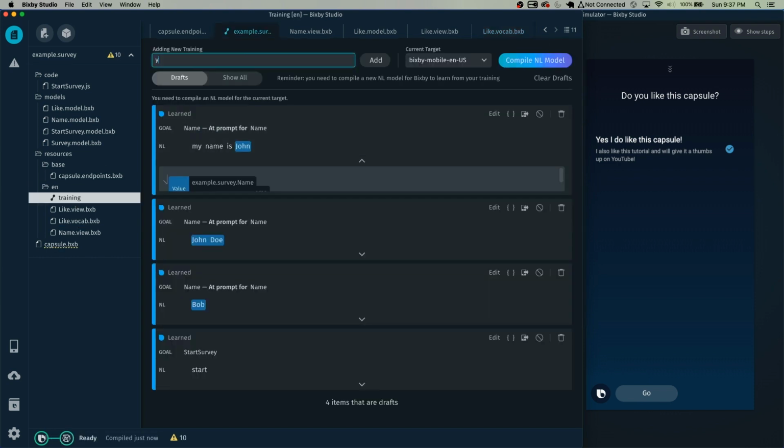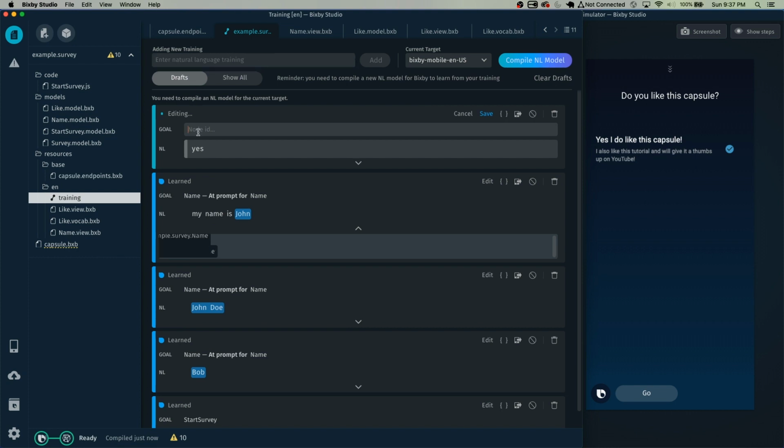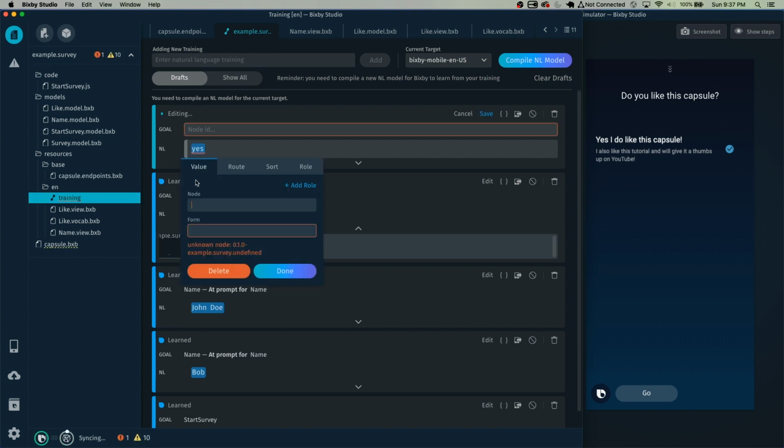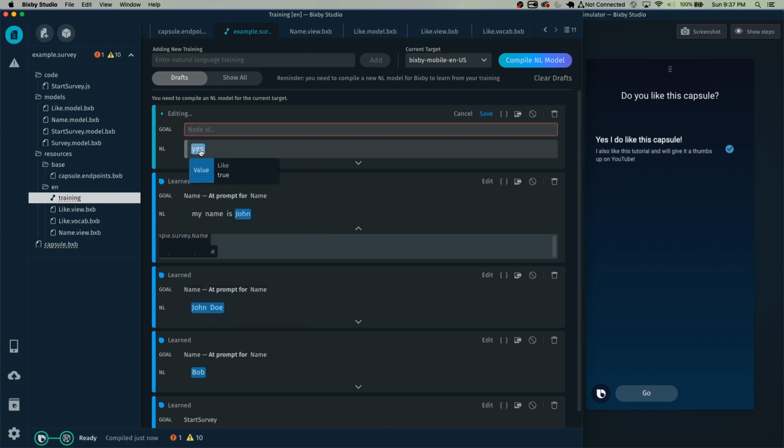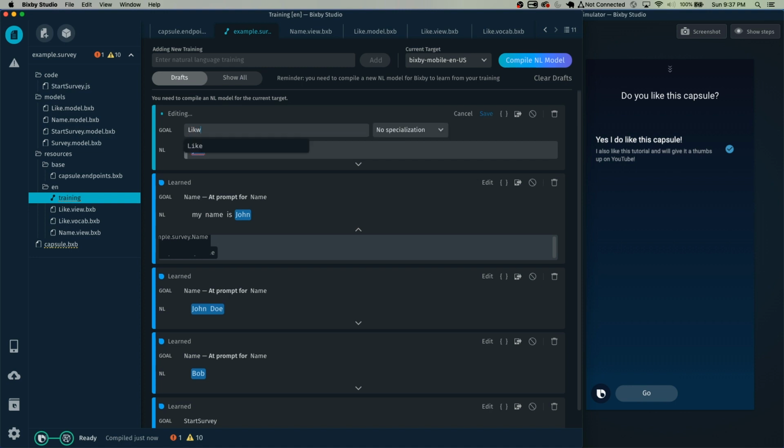So then the training, as I mentioned earlier, you can just do yes, and it's going to be like, and the value is going to be true. And this is because yes is in the vocabulary file as being synonymous to true. And here, the goal is going to be like. It's going to be at prompt for like as well.